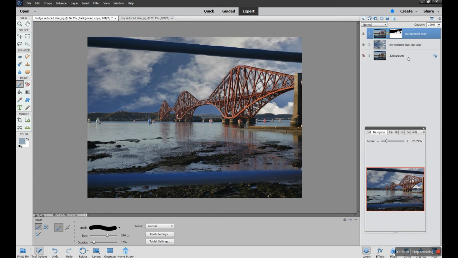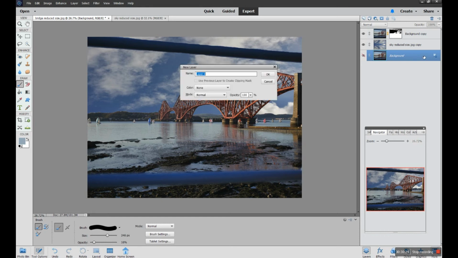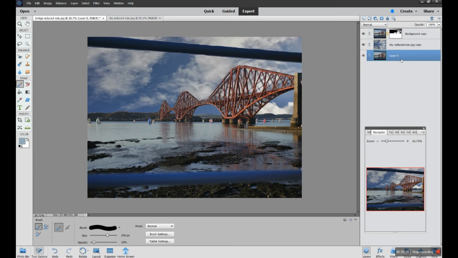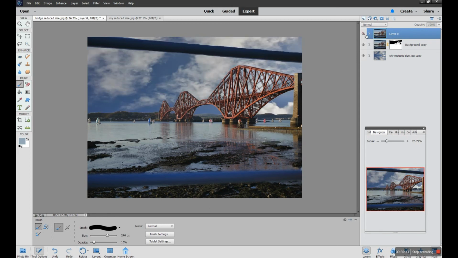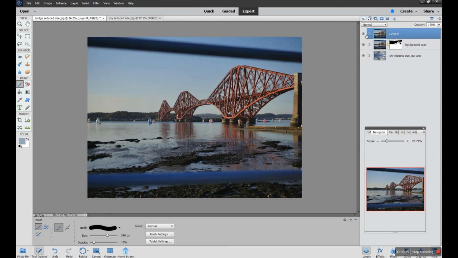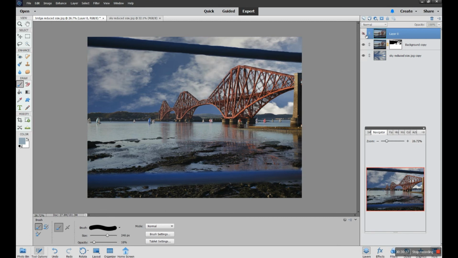What I'll do to show you the difference is if I go to my original background on the layer palette and double click it, I can then release it from its lock, and I can drag that to the very top, and then you can see the original photo, and that's the new photo. So you can see the difference.